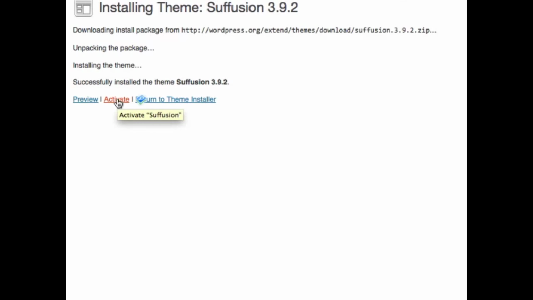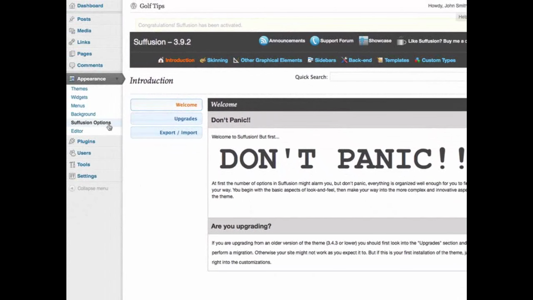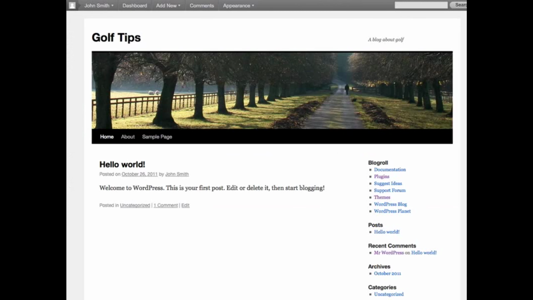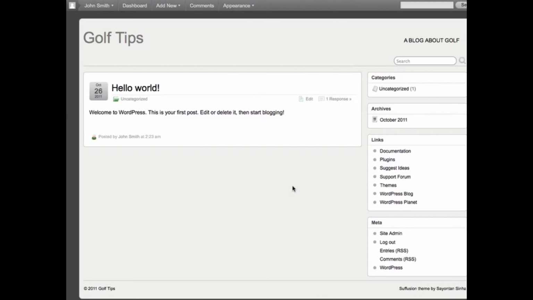I can activate this theme or I can preview it. Let's activate it. Most themes have their own options, such as this one here. This is a way to customize the look and feel. If I refresh my blog, you can see the changes take effect.